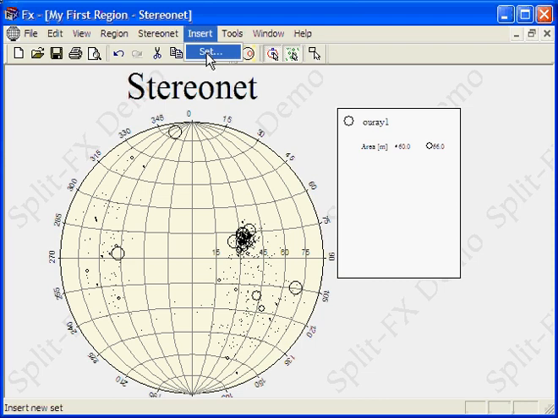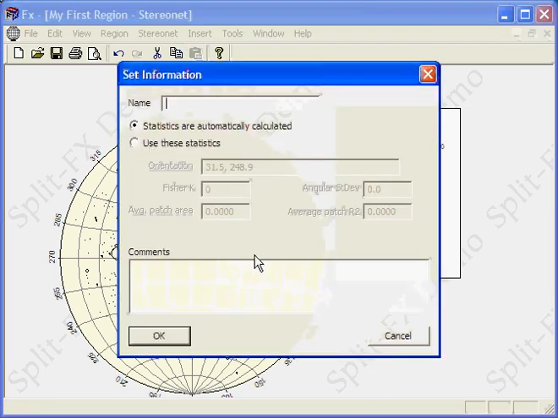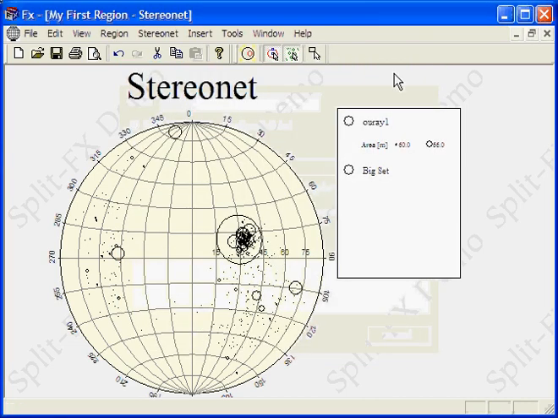I can go to Insert Set. I now isolate those patches. I can call it a set. I'll call it Big Set. It contains most of the big fractures. I say OK. And now I've created a set.